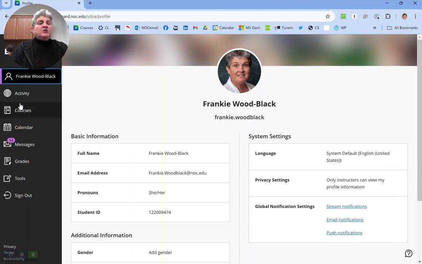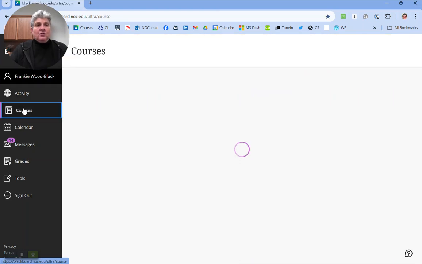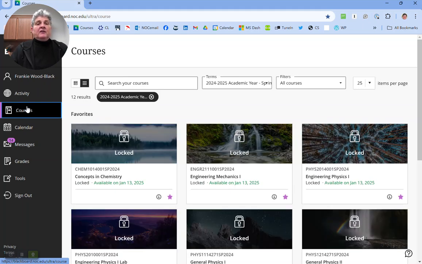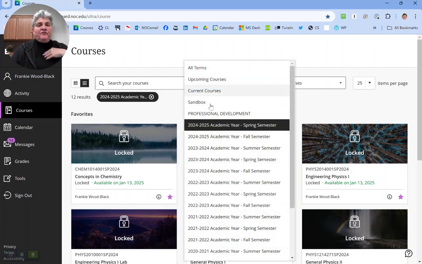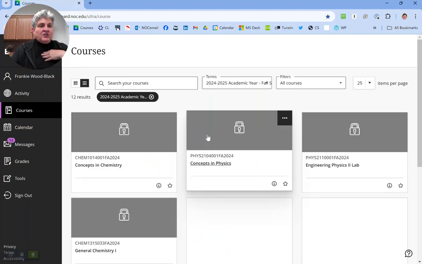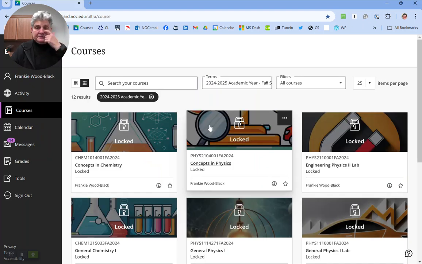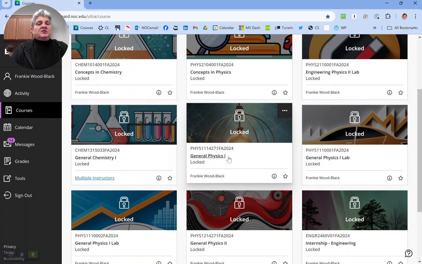Once you do that, you can click on your courses. And this should pop up with your courses that are currently available to you. Now, I'm doing this during the break, so you'll see that a number of these courses are locked, but on the first day of the semester, they will become unlocked. But I'm going to go back to one of my fall classes so I can guide you through some of the features of Blackboard. So let's go into my general physics class because this will help you see some of those features in Blackboard that you're going to be able to get to.